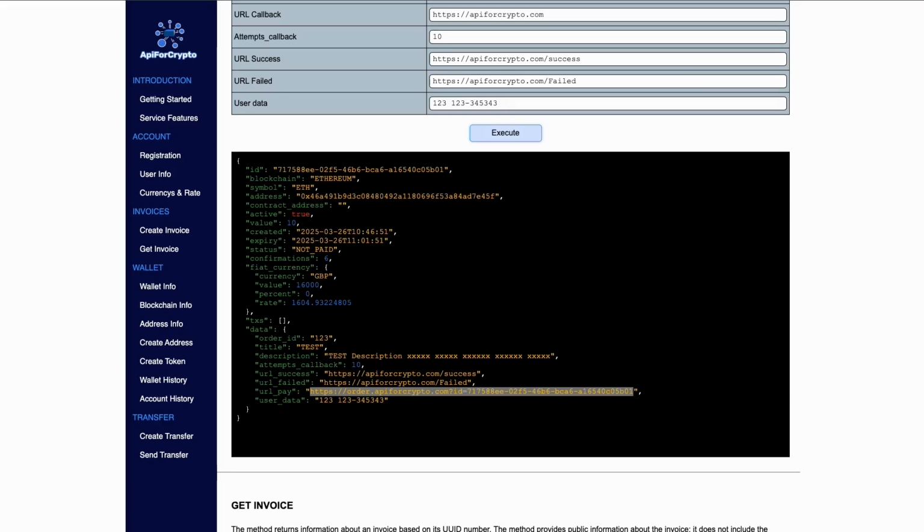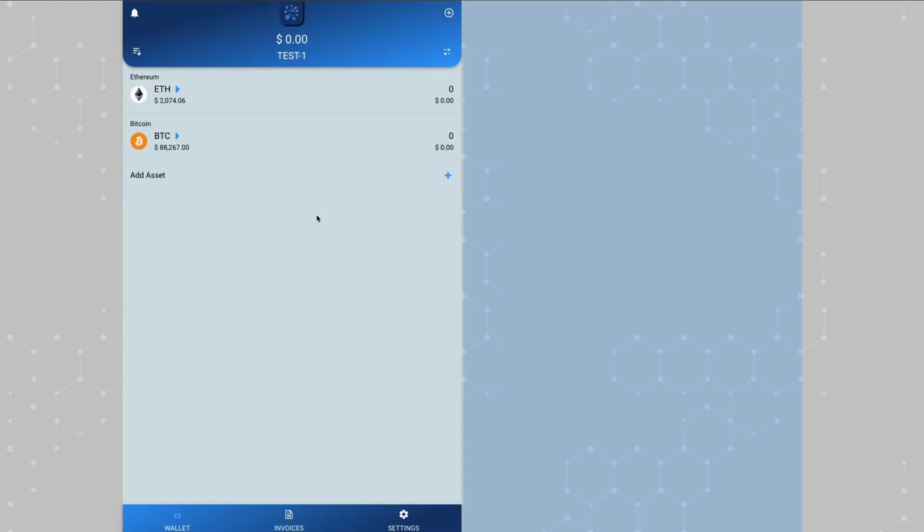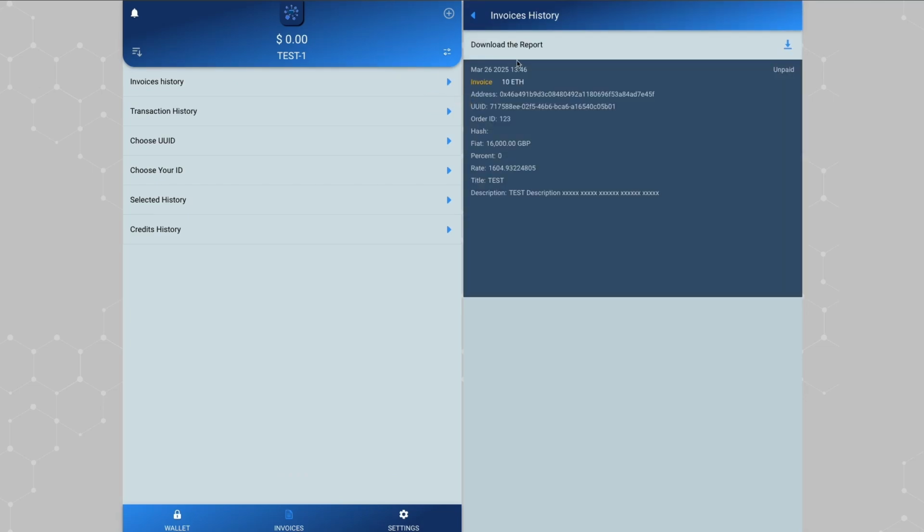Now let's check what we can see in our wallet. We go to the Invoices tab and open the Invoices History section to view our issued invoices. Here we can see the invoice we just created. We can also check its status. In our case, it shows unpaid. Of course, the callback will be sent to your application, but at the same time, you can always monitor all issued invoices and their activity directly in your wallet.